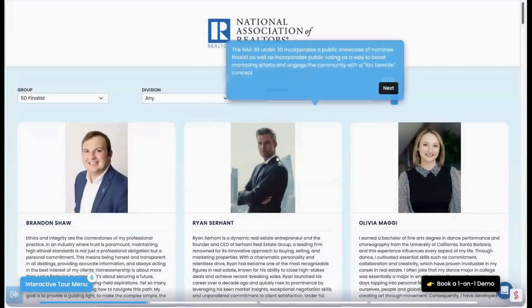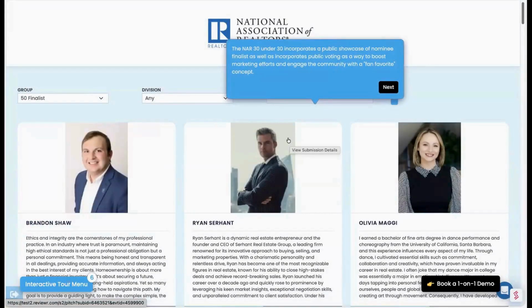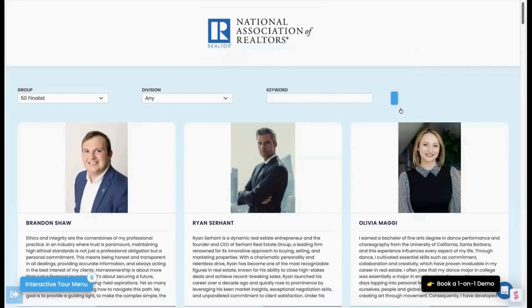The next thing is going to be your public showcase. So this is what you send out to the public, to the rest of your organization, not just people who have applied or been nominated, that can see. So this can be where you showcase anyone who has been nominated. You can showcase everyone who was nominated and is a nominee. Pretty much anything along those lines.